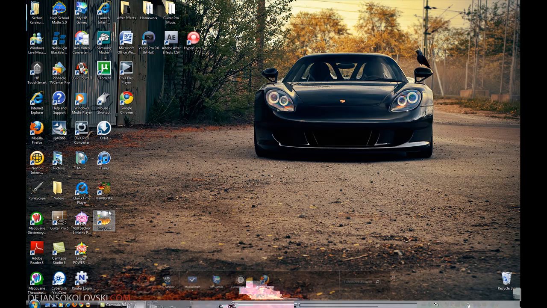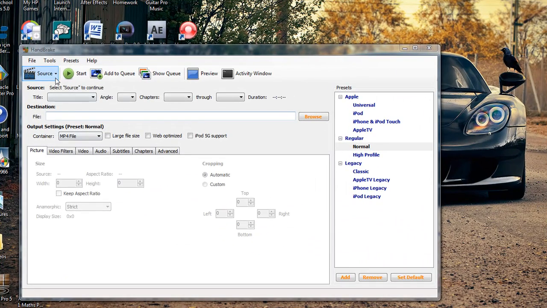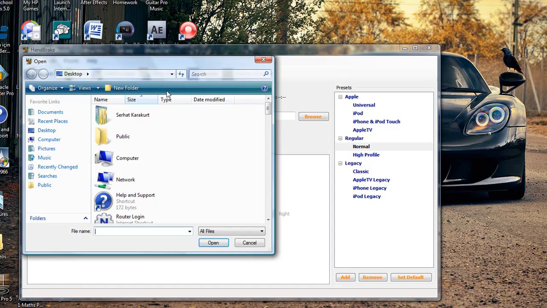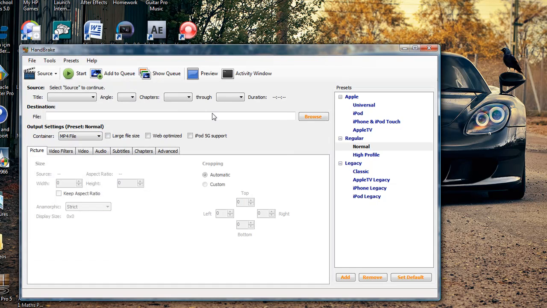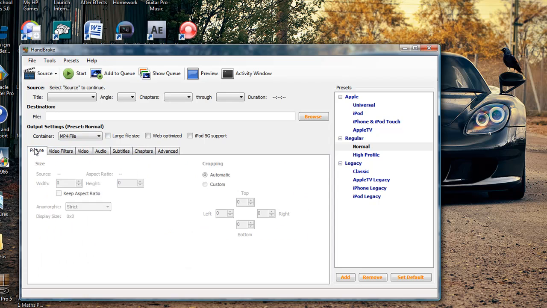What else do I have to say? I'll just show you Handbrake. It's got like a pineapple and cocktail or whatever it is. And you click source and you browse through, get your video file, play with the specs and stuff. I don't really do that. All I do is put the source in, click start, and boom chakalaka.